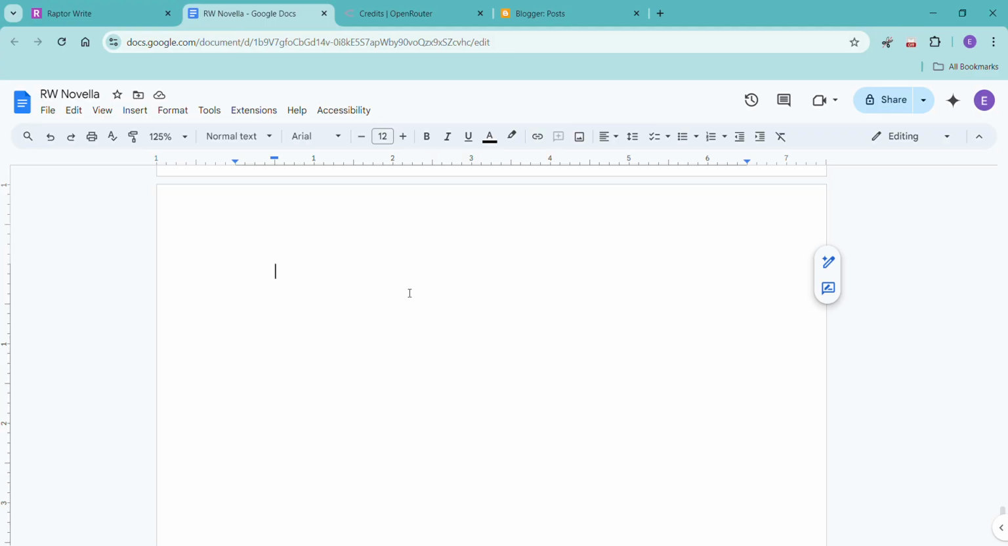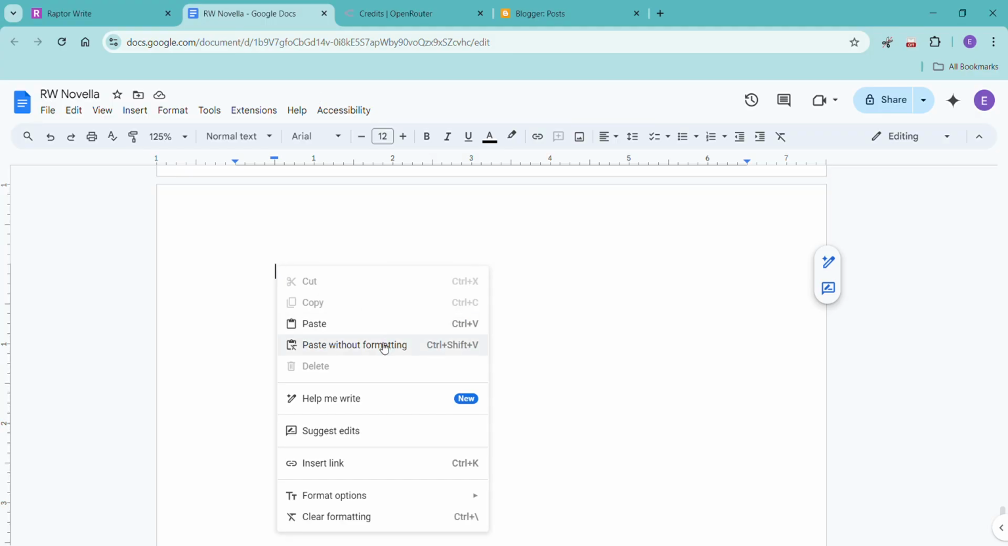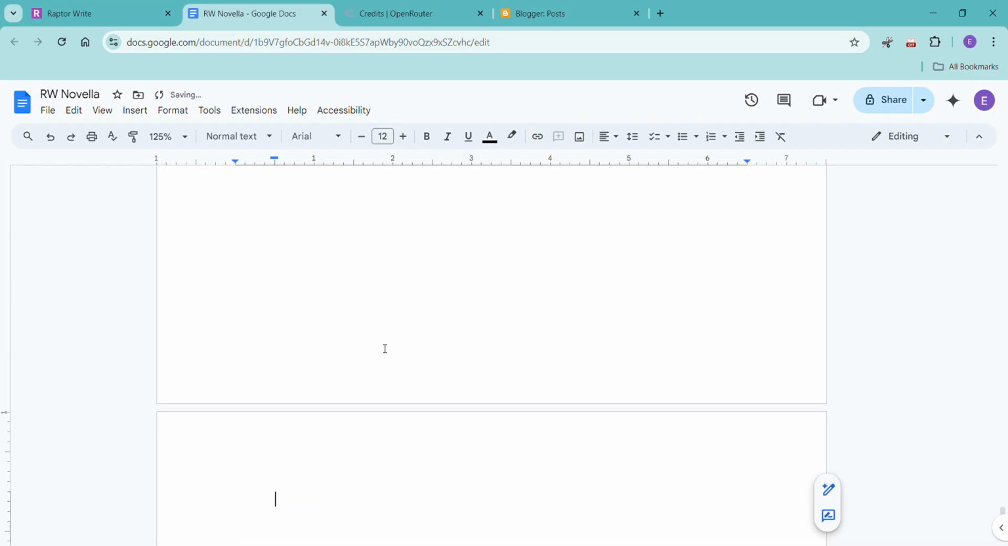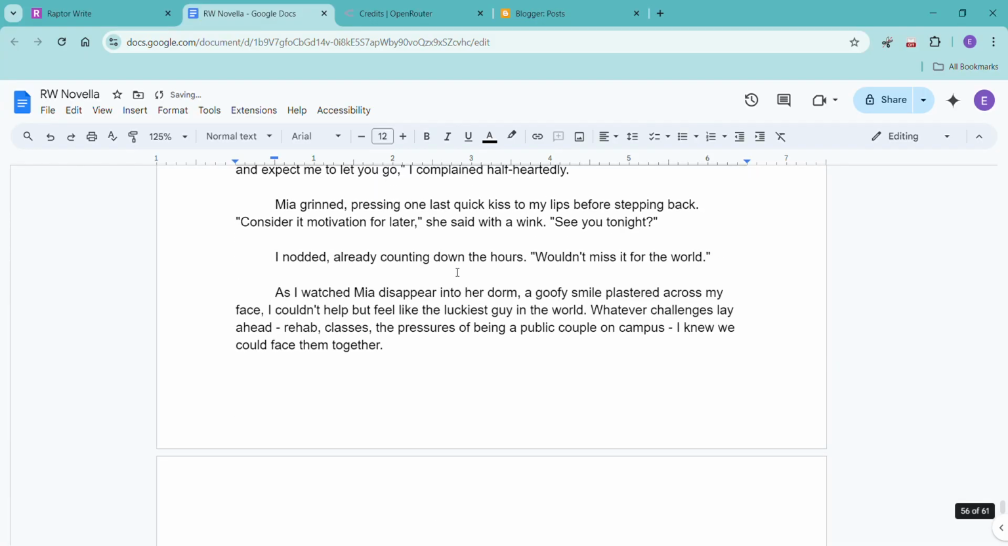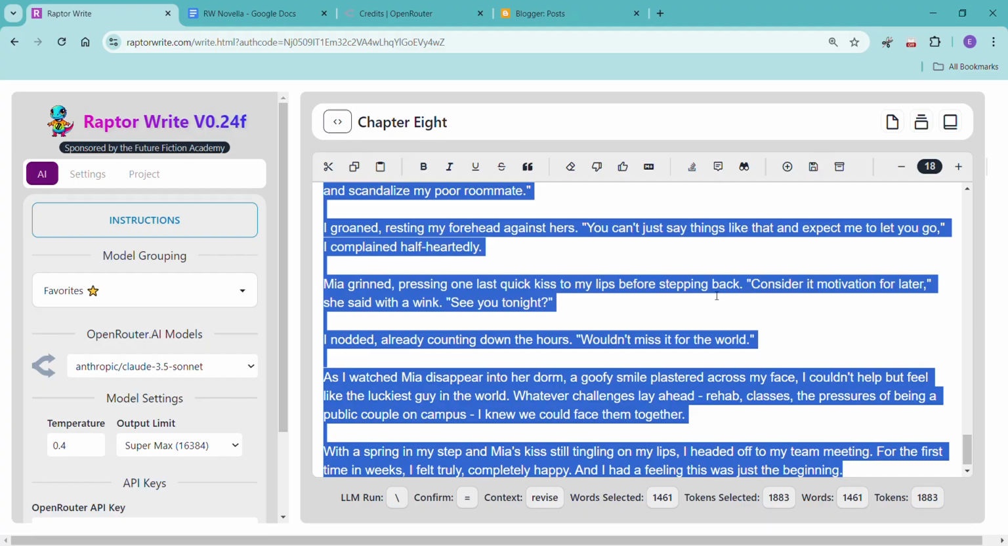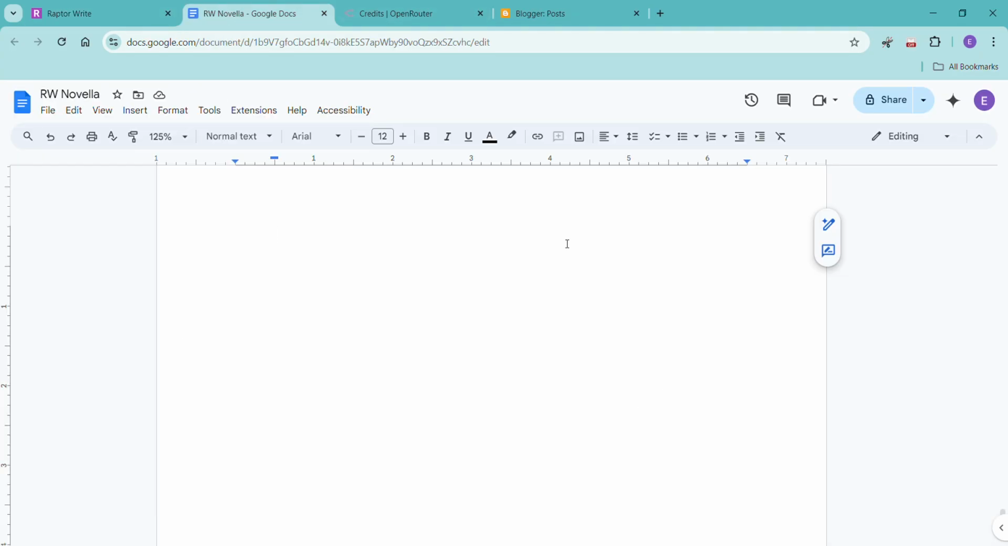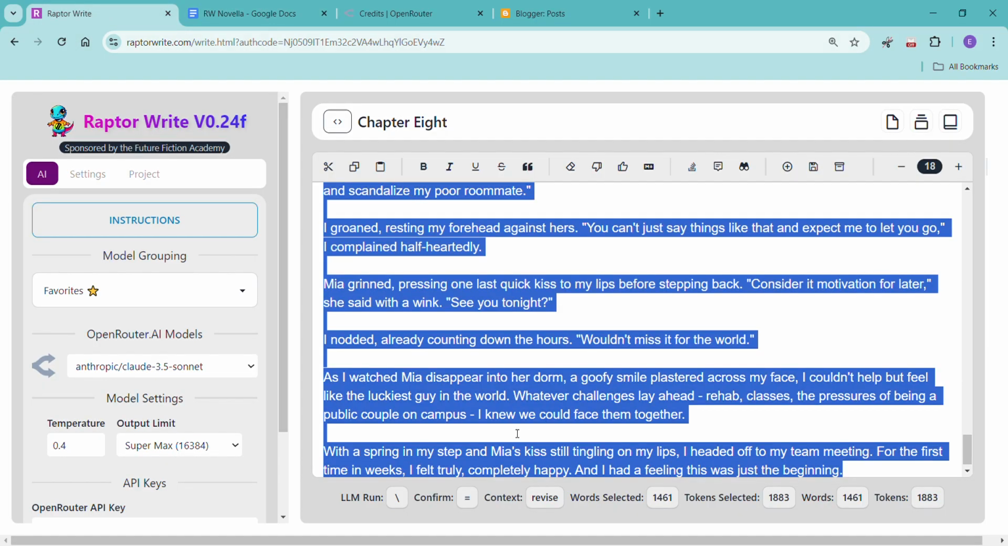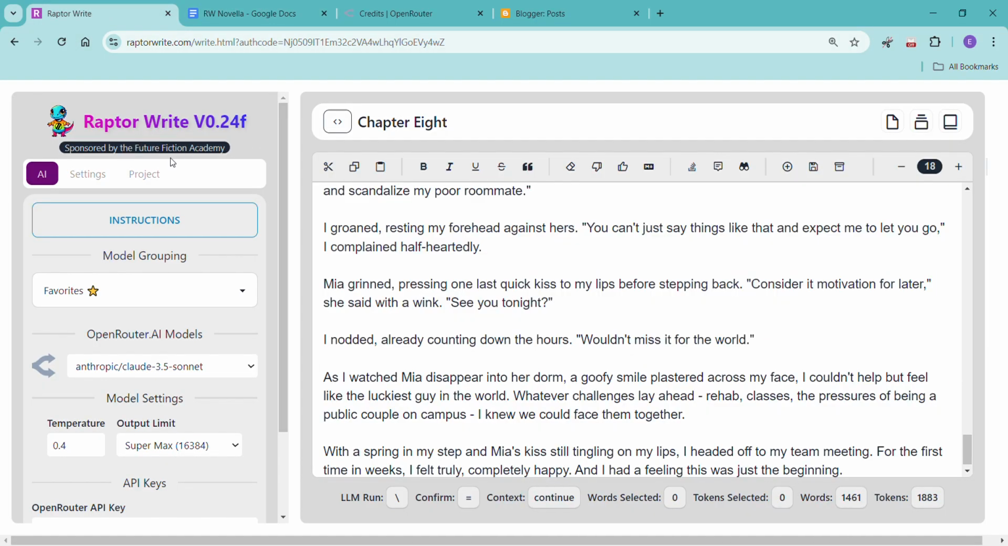I don't keep anything within Raptor Write. I like to put everything in docs because none of the formatting is going to be in Raptor Write anyway, and I don't want to lose anything accidentally. Plus, the other nice thing is that Raptor Write's not mobile, but docs is. So if I'm not at home, I don't have my laptop or my computer, I still have my phone with me, and so I can just open it up and start editing if I want to. So that was chapter 8.